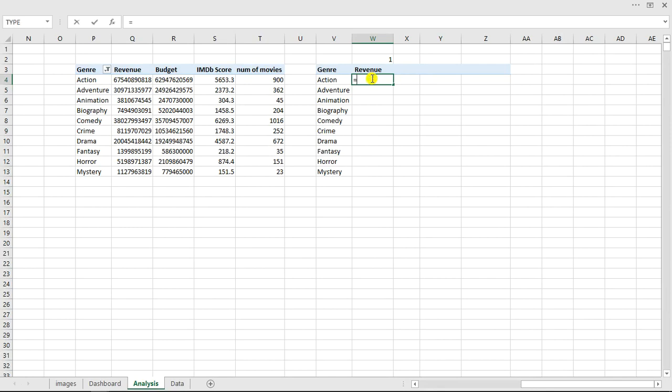Remember, we give this header and we give this data range. I'm going to tell you the reason why we do this. So if I hit equal to, I'm going to use INDEX and MATCH. We call it INDEX and MATCH because we have two MATCHes right inside this INDEX and MATCH.